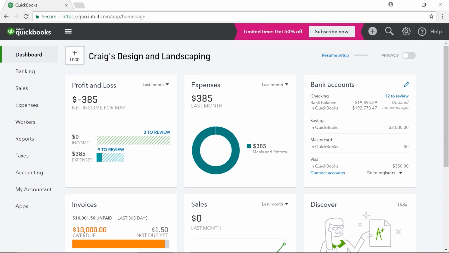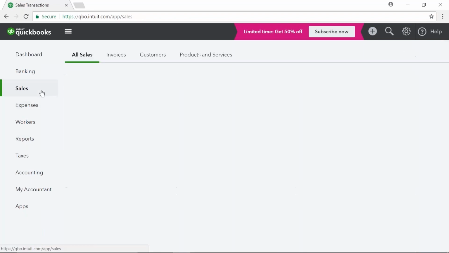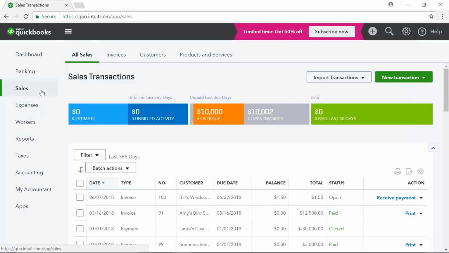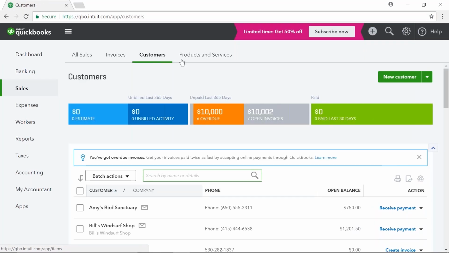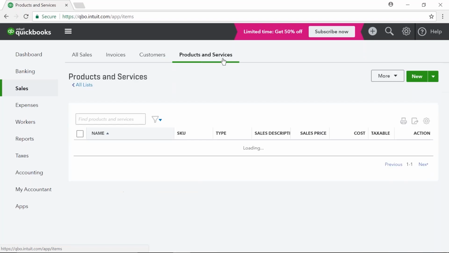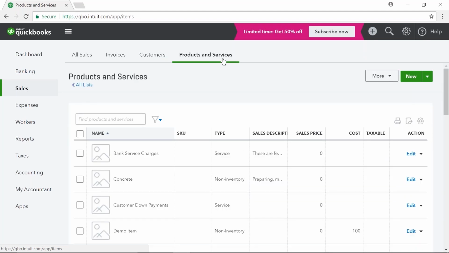The nav bar allows us to access historical information. So if we want to see information about our sales that we've already entered, we can click on Sales and it takes us to the sales window. There's also a place right here where we can see our customers and also the products and services that we sell. And this is all information about things that have already happened.